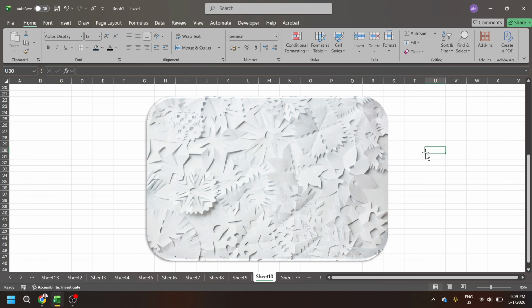A couple of quick notes to help you get consistent results. The exact appearance of picture styles can reflect your current office theme and document theme colors. If the effect looks slightly different between computers, that's normal. The underlying style is the same, and it will retain its rounded corners when shared or printed.